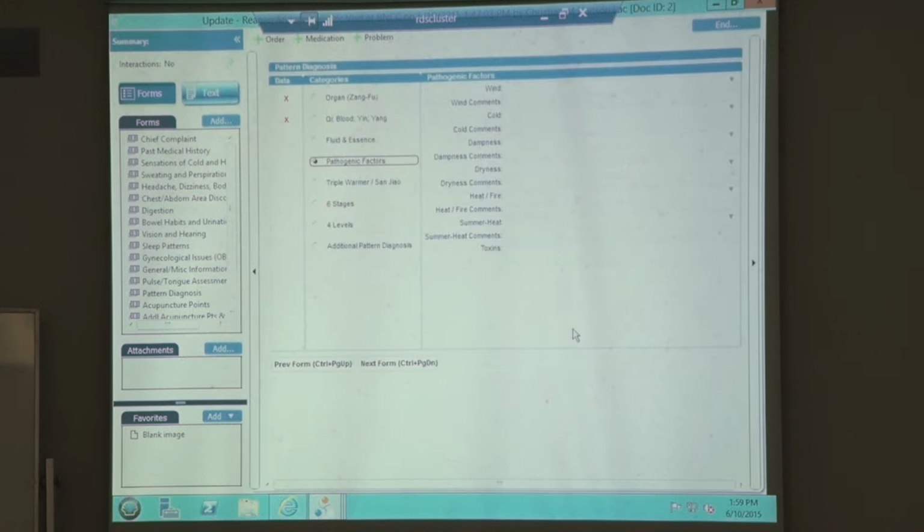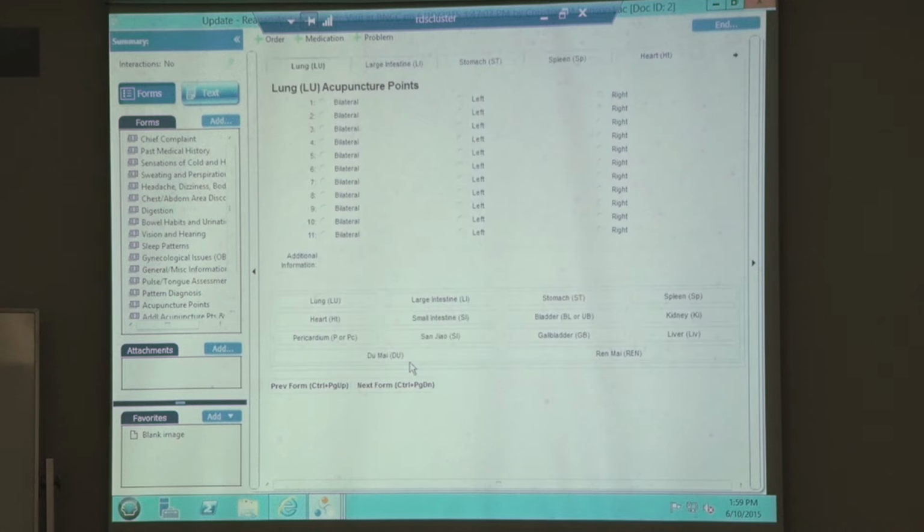Once we have our diagnosis selected, we're going to move on to how we are actually treating that diagnosis. And the first thing we have is acupuncture points, because that is the most common therapy we use. You'll notice that there are tabs up here and a little arrow to move from side to side, or there's buttons down here. They will bring you to the same place.